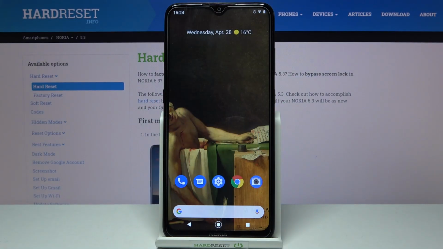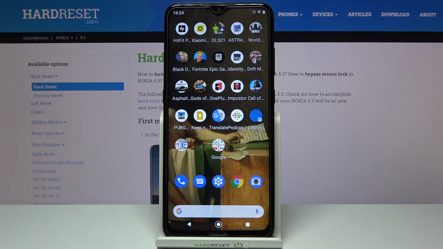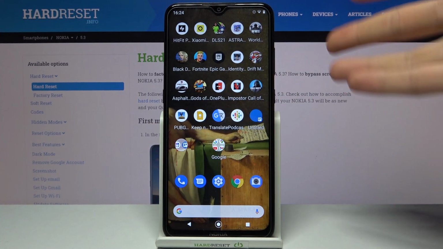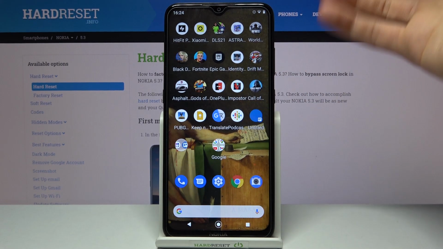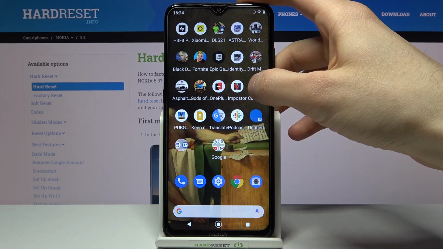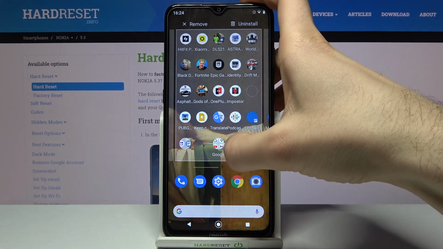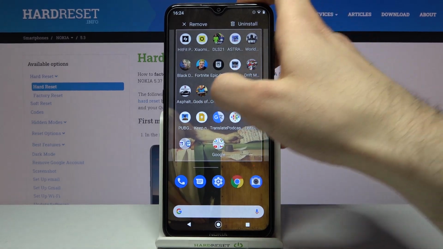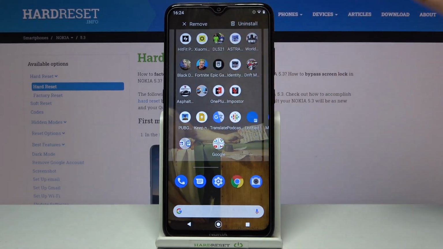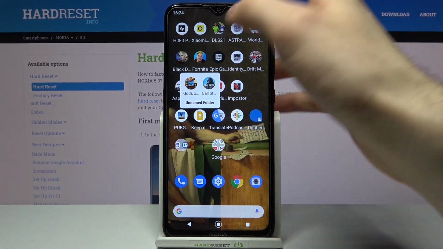Here I have Nokia 5.3, and today I'm going to show you how to create folders on the home screen on this device. So if you want to create a folder with some specific apps, what you have to do is, for example, if you want to create a games folder, you just hold your finger on the game, then make it like this, throw it on the other app, and the folder will be created automatically.